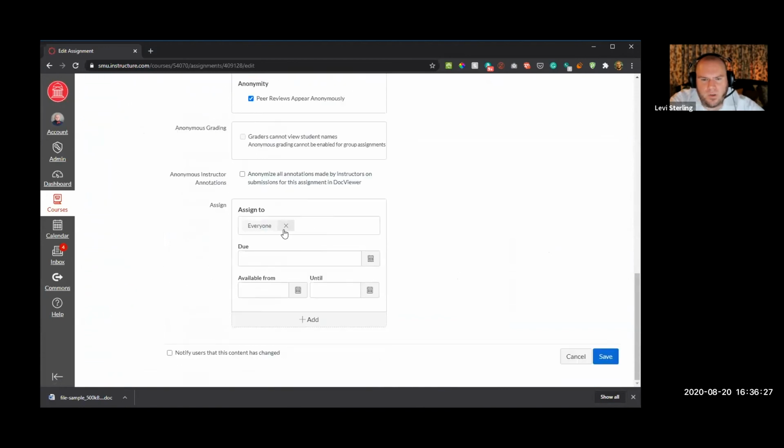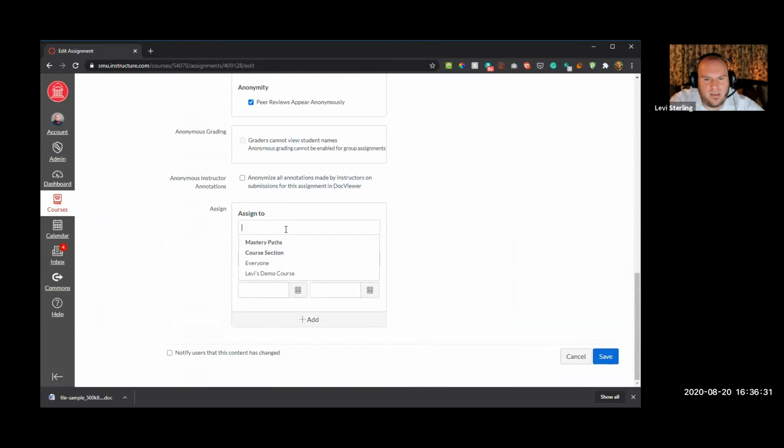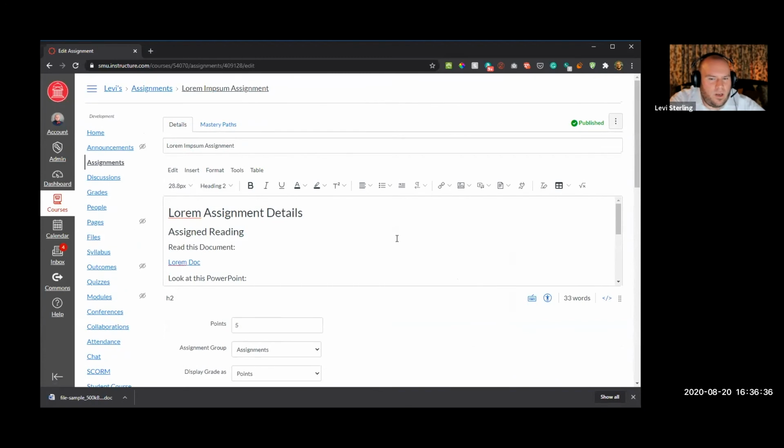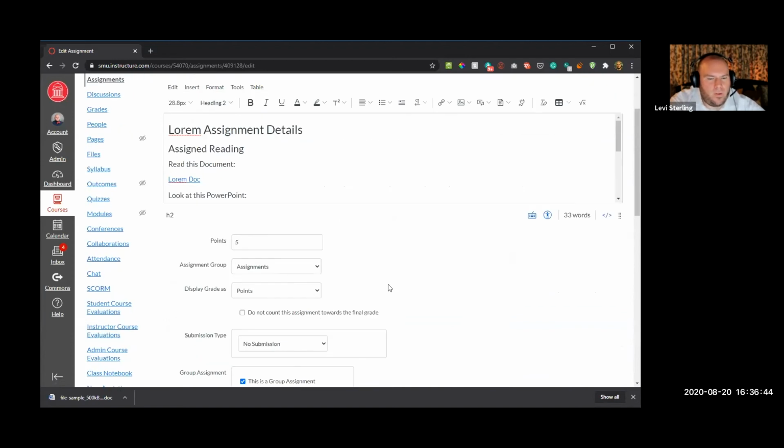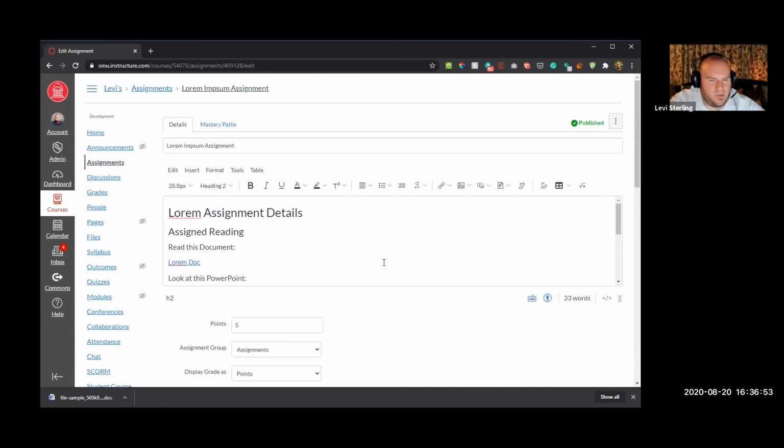If I go into who it is assigned to, I can actually select just one of the groups to assign it to. So you can have assignments that are specifically tailored for the groups. You can also more easily meet with the groups about their specific work, and you can see the group-specific work a little bit easier than in a traditional sense.